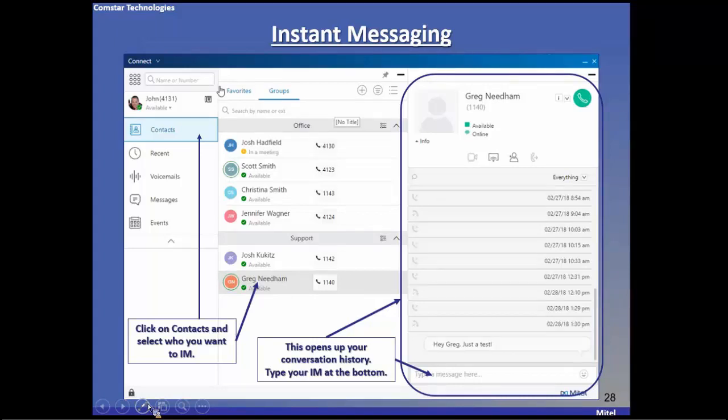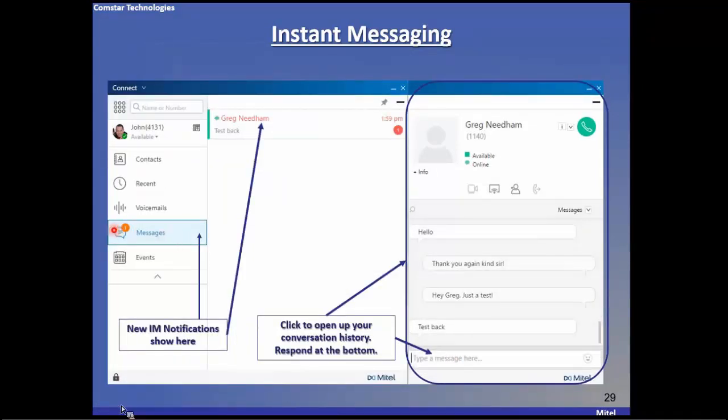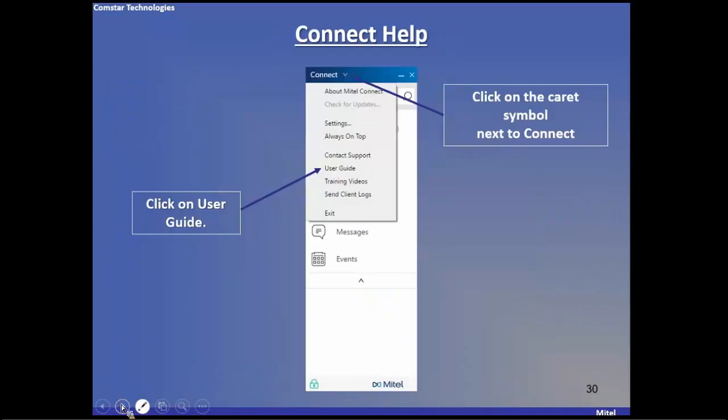And then lastly, IM. So I touched on this a little bit before, but if you wanted to have an IM conversation with someone, you can select that person. So I'm going to click on Greg right here, and then it pulls up this list of all of my interactions with Greg. So these are all my phone calls out and in. And then at the bottom right here, I can just type a message. If he responds back, it's going to show in the Messages tab, and it's going to kind of just look like I got a new email, and it's going to say test back, or whatever he says back to you. And you can just continue to talk. Okay.